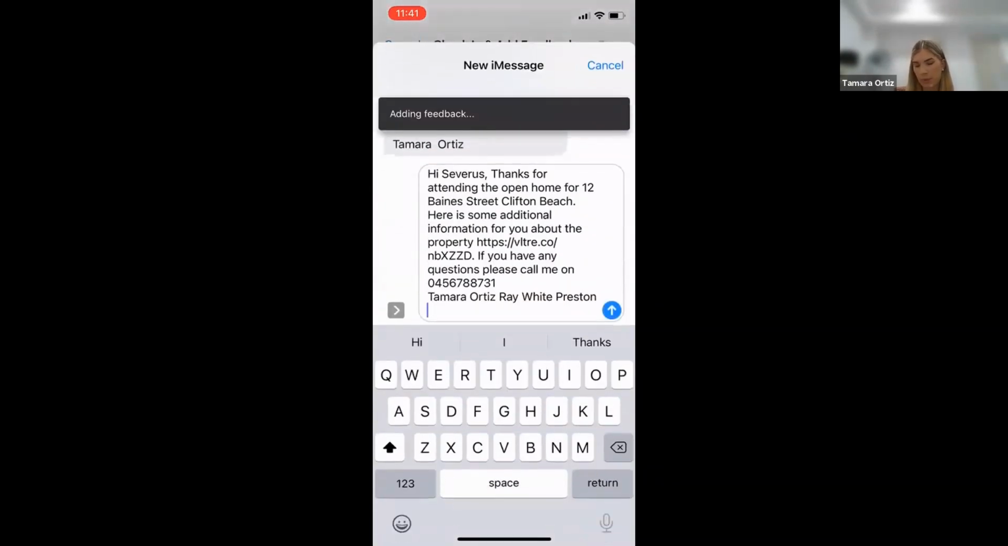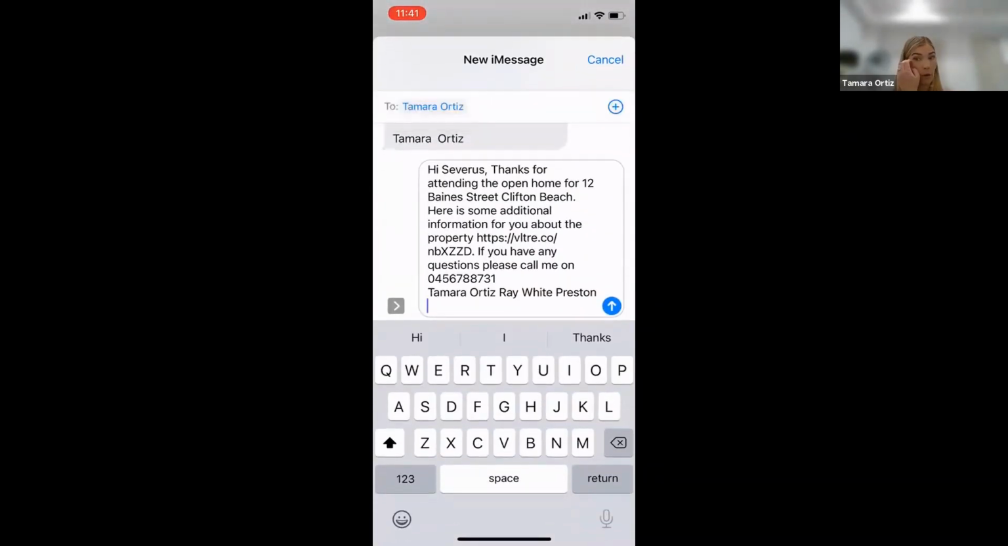So the moment I press save, you can see that my phone has flipped me over into sending this text message out to Severus. It's composed it for me. All I should need to do is press that send button there and it says, hi Severus, thanks for attending the open home at 12 Bain Street, Clifton Beach. Here is some additional information for you about the property, and it's put a link in. If you have any questions, please call me on this number, my name and my office.